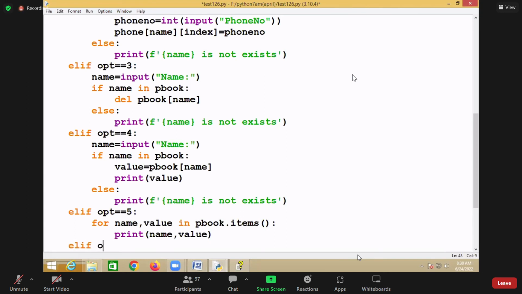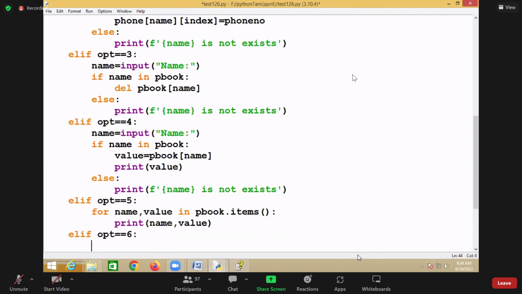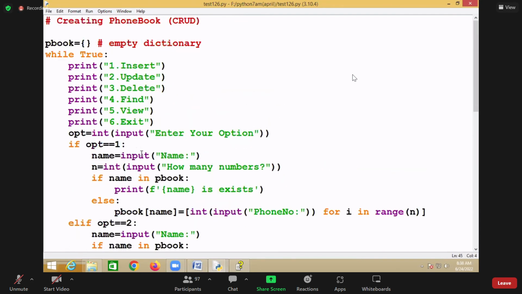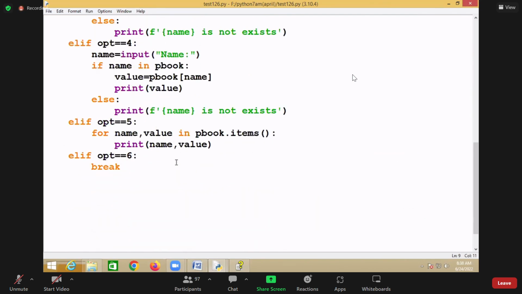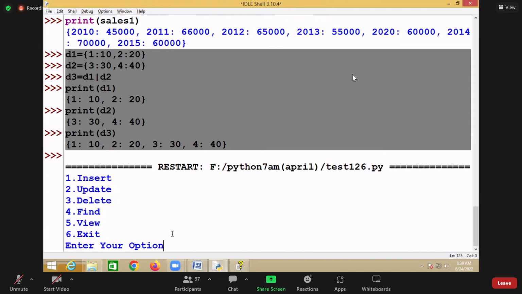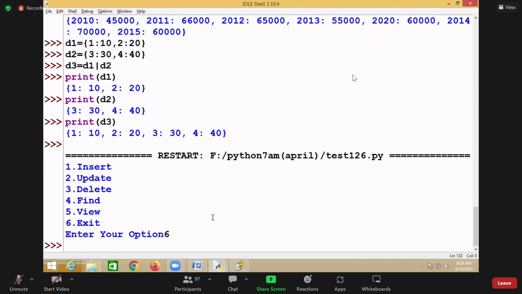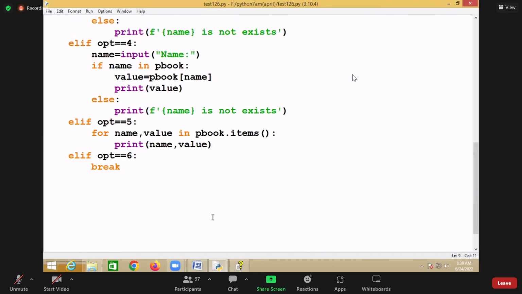Else if option is 6, you are trying to terminate by using which one? Break. Break will terminate the infinite loop. Now once you run this, how many options are there here? 6 options. If I say 6, it will just exit from the loop.